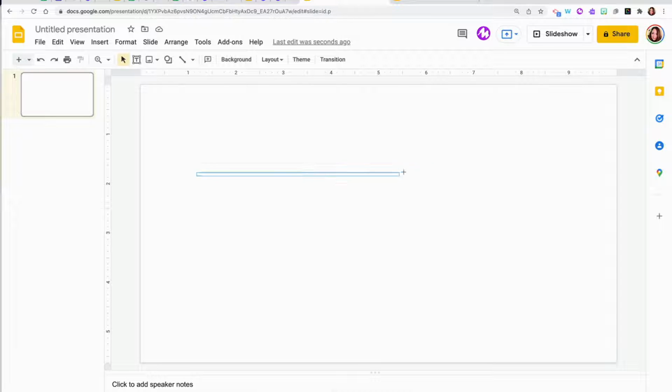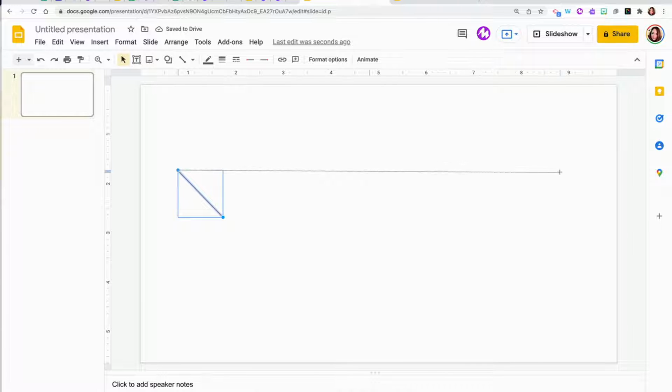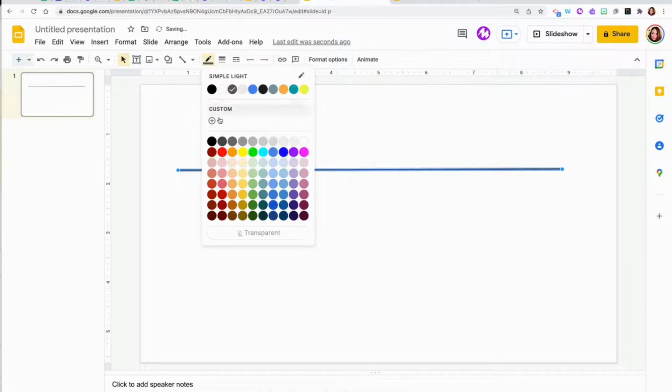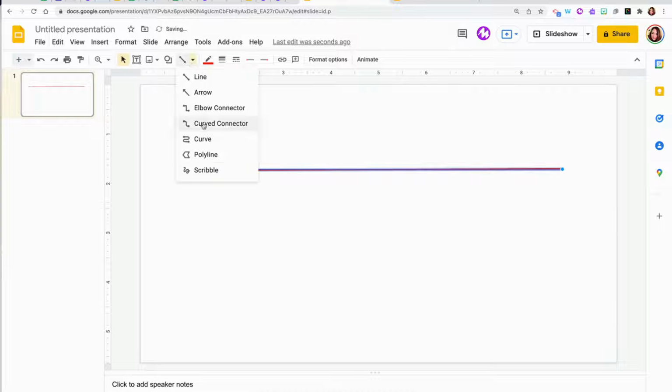I'm going to click and drag to create my line. Once I do that, I can then adjust the rotation, change the length of the line. I can also adjust the line weight and color. I also have access to polylines.